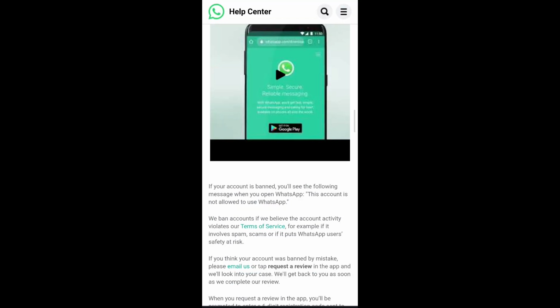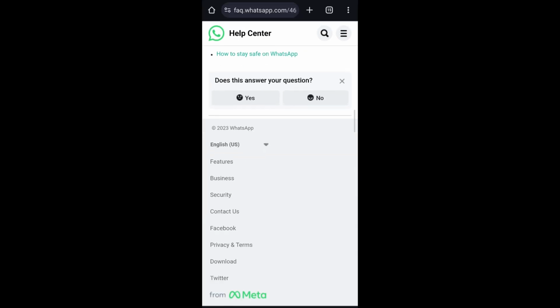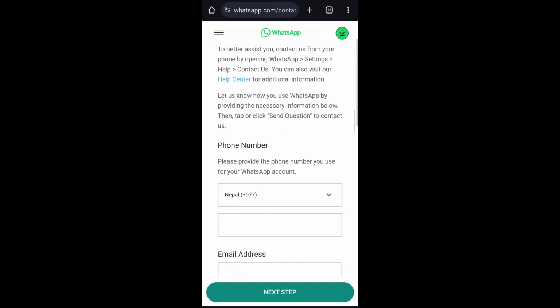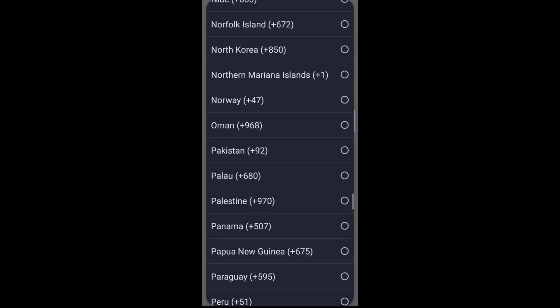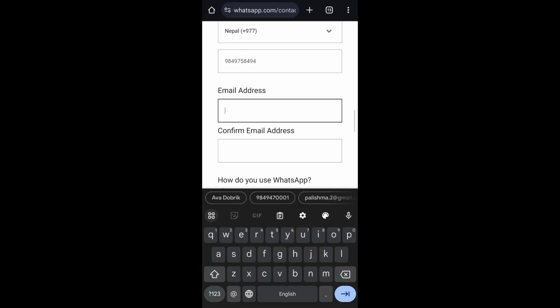So you've sent the email to WhatsApp. Now you're going to scroll down and then you can see the Contact Us option. You tap on it. After that, simply tap on the Contact Us option that appears on WhatsApp Messenger support. You're going to repeat the same thing over here. You're going to enter your phone number, choose the country you're from, enter your phone number. After that, enter the email address. Now make sure that this is the same email address that you've just sent the email with.